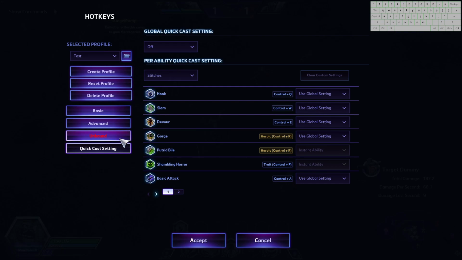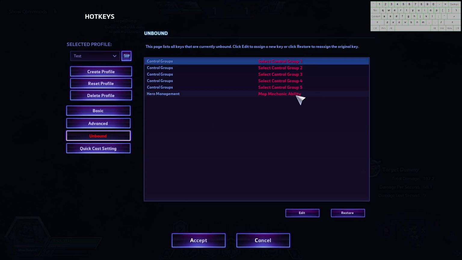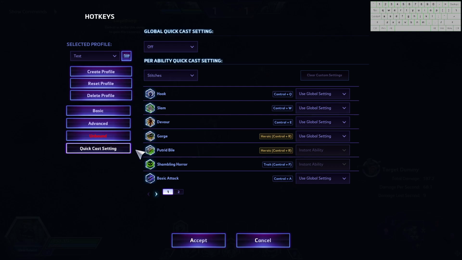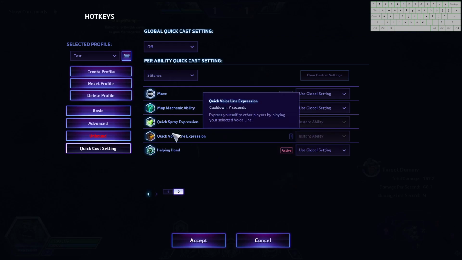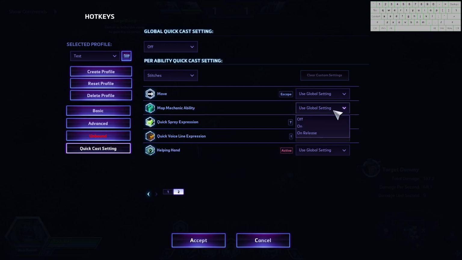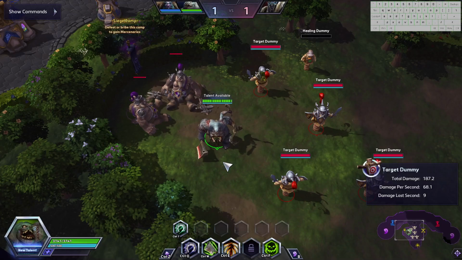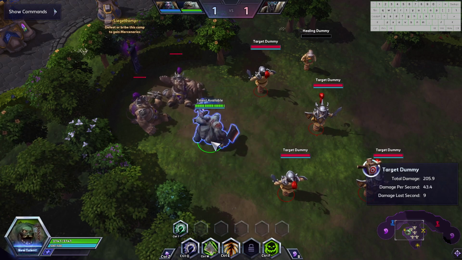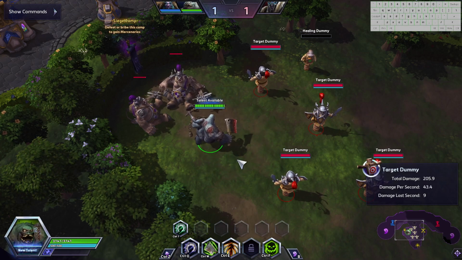I will also say for the map mechanic, you will have to bind that separately. So you're going to go into your quick cast settings at the bottom and find the map mechanic and put that on whatever you prefer. So I prefer on. Some people prefer on release, but I prefer on. So we'll just click that, hit Accept, and now if there was a map mechanic, we can just press the button to put that down and it would work.